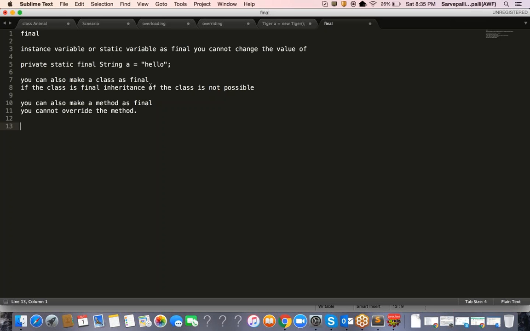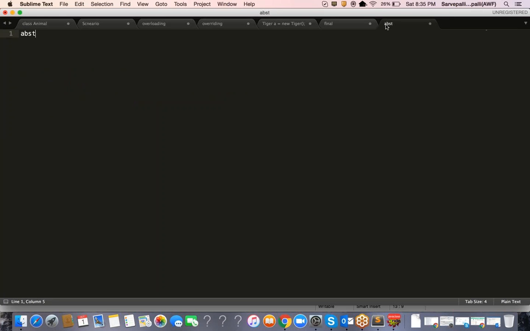Any doubt, guys? With the final keyword, we discussed static, final, overloading, overriding, and abstraction, abstract class. Five things. What are the things? Abstraction, abstract class, overloading, overriding, static. What do you mean by final? Any doubt, guys? Before we move to the next topic, we're going to see interface now.